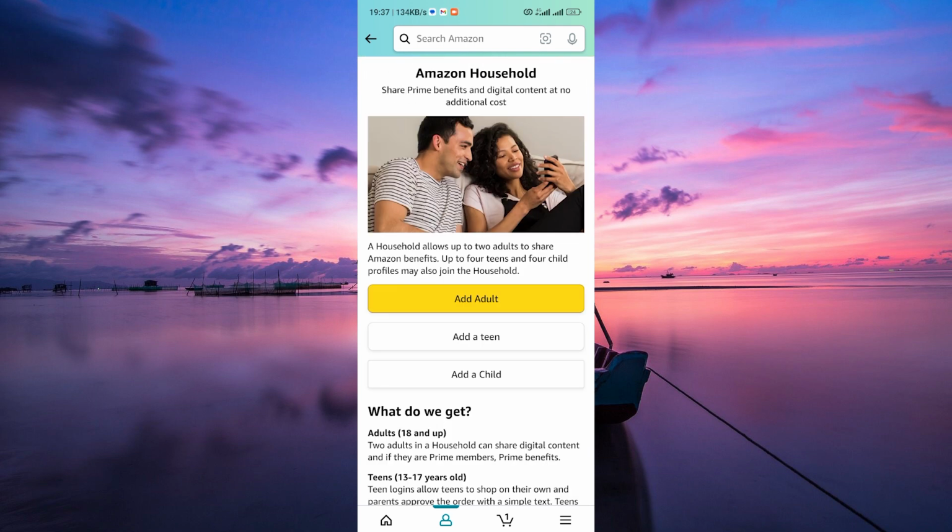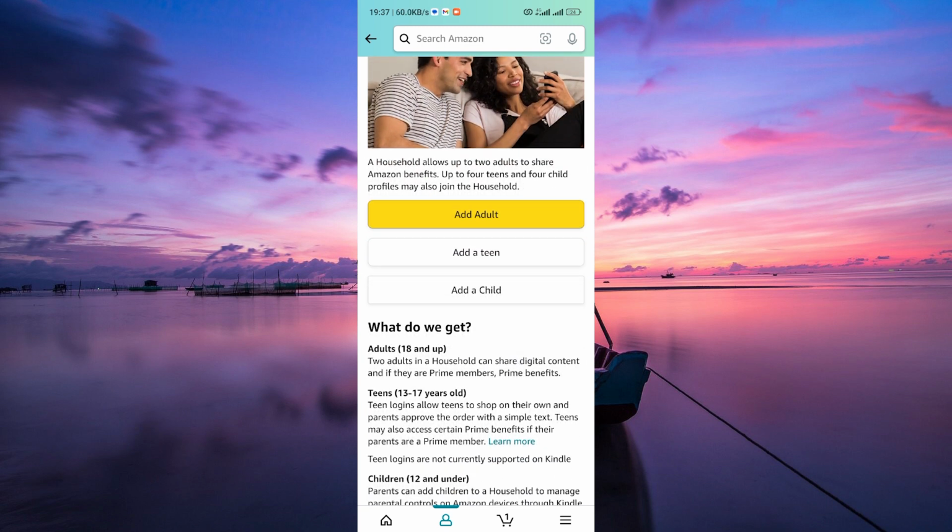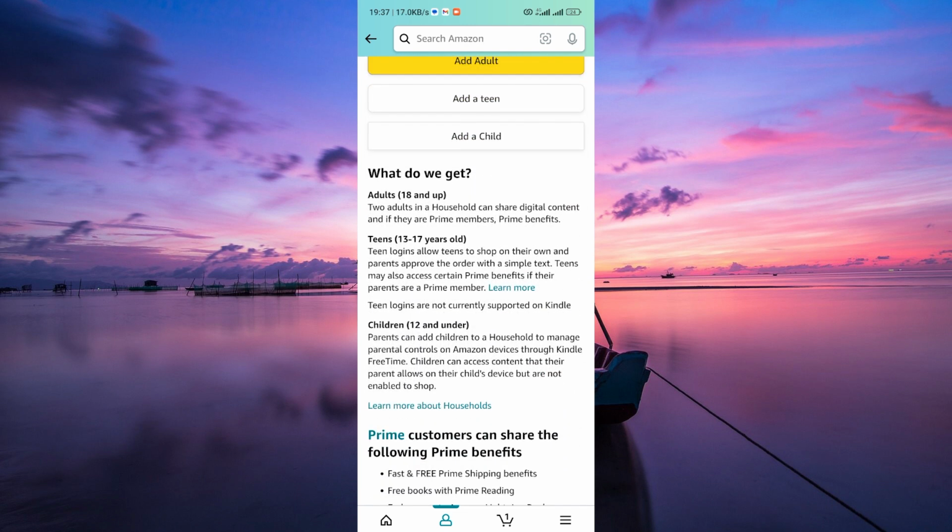This allows you to share certain Prime benefits with your family members living in the same household. Follow the prompts to add adult family members and create profiles for teens and children. Each member will have their own login and personal account.